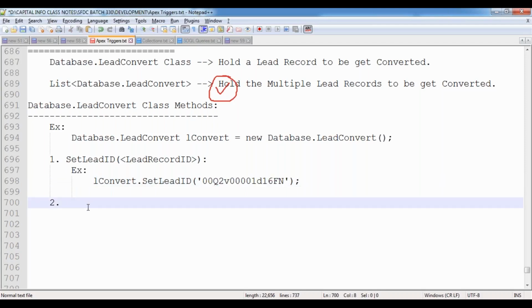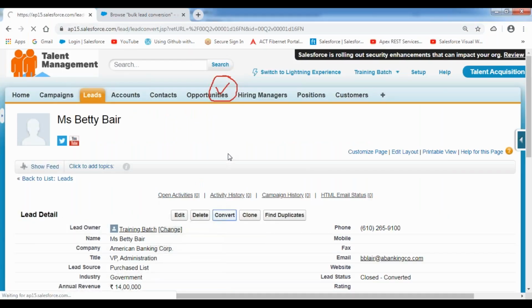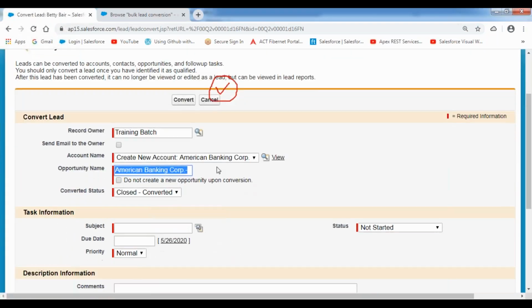The first method is used to specify the ID of the lead record which you are going to convert, because to identify the lead record we use this lead record ID. Whenever we convert a lead record, for example when you click on the convert button, it collects the ID of the lead record automatically. Now let's see the options we discussed yesterday.